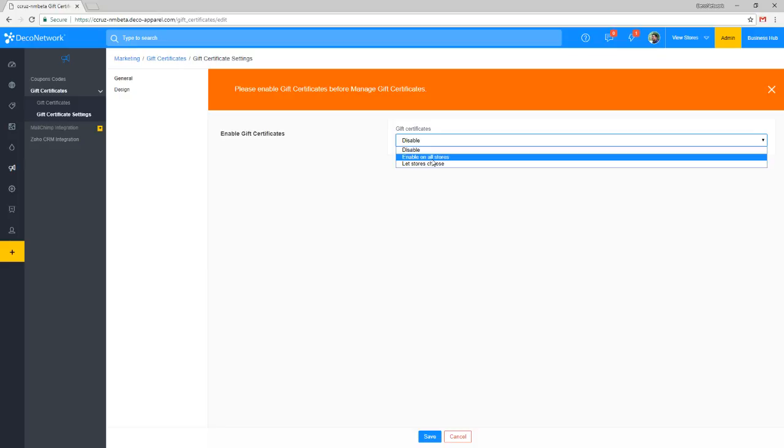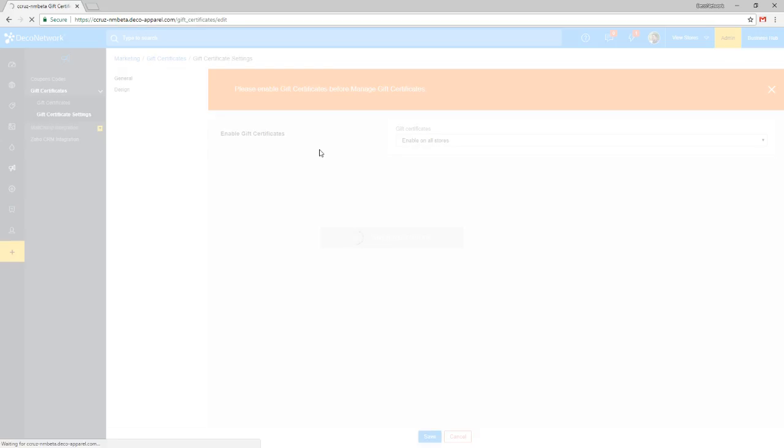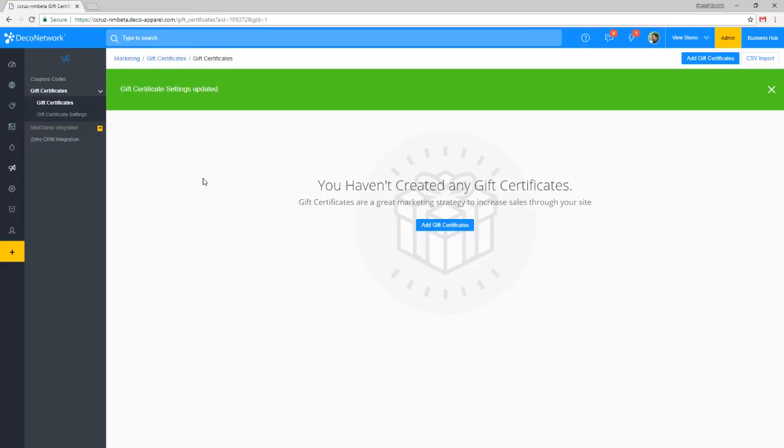So you have the option to either enable it for all stores or let the store choose whether they want that on or off. It's up to you which one you want to choose. For my stores, I just want all of them to have the option of gift certificates. So I'll choose enable on all stores, hit save. All right, and now I have the ability to start adding gift certificates.